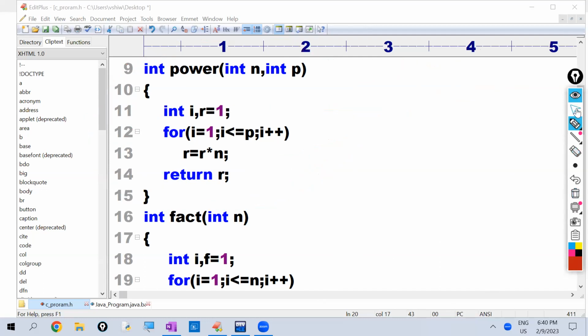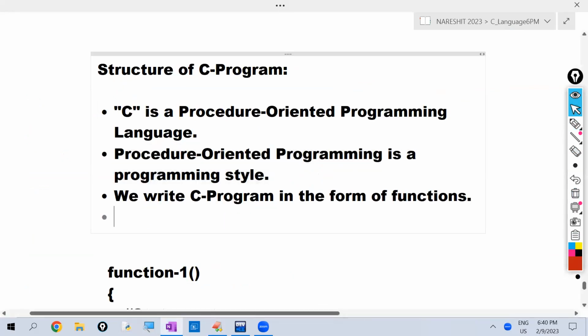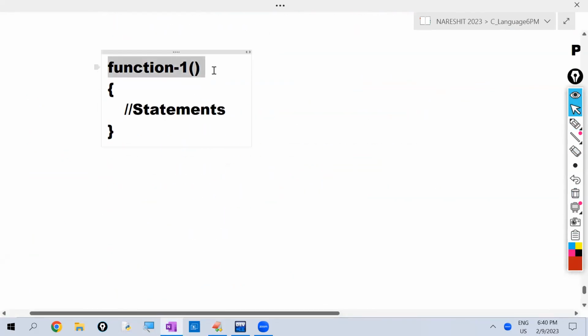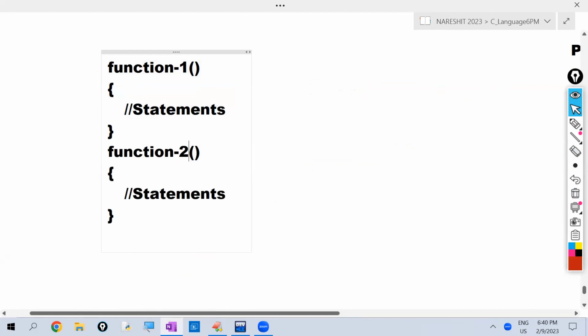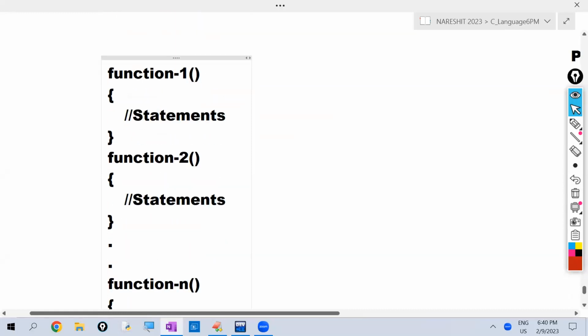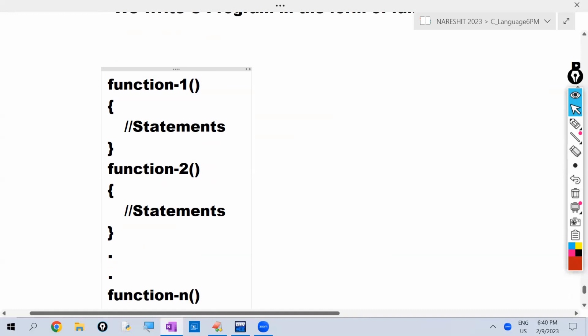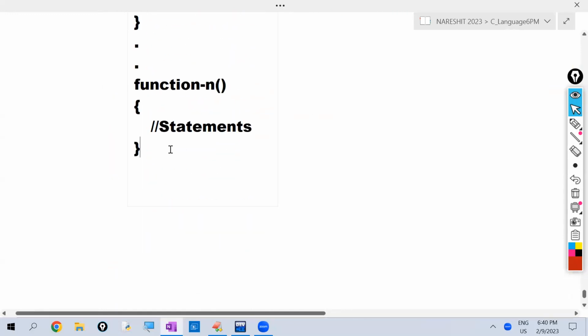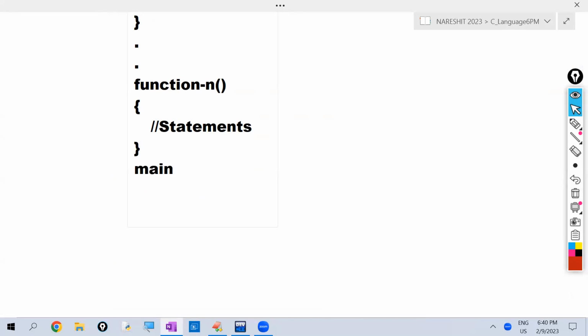Like this, n number of functions you can define. Function 1, and inside the function we write statements. There is no limit: function 2, function 3, n number of functions we can define. And finally, after defining all functions, we define one more function. That function name is main. So main, opening parenthesis, closing parenthesis.